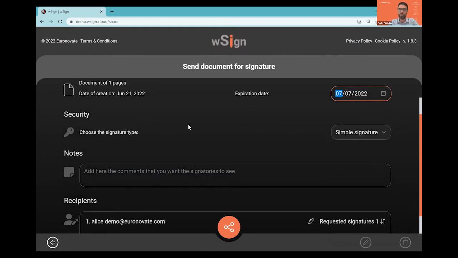Now I can also determine the security type. I said before, and we saw it, we have three different types of signature. Updating this option, I will update all the signatures on the document for the security level that is required in it. As said, we stick to simple signature.